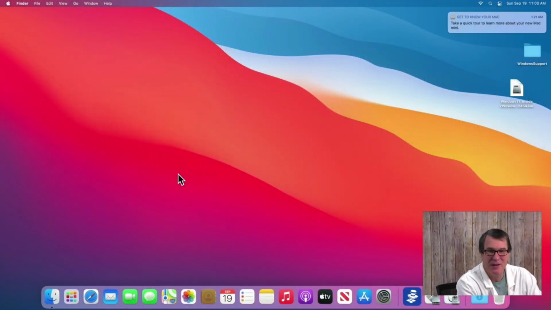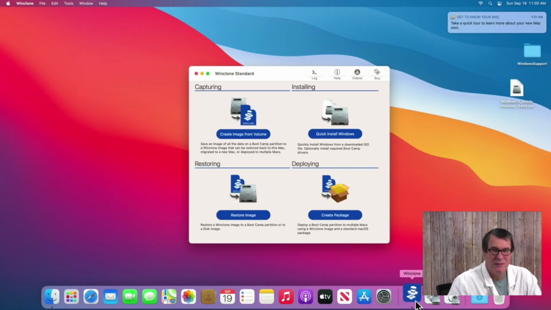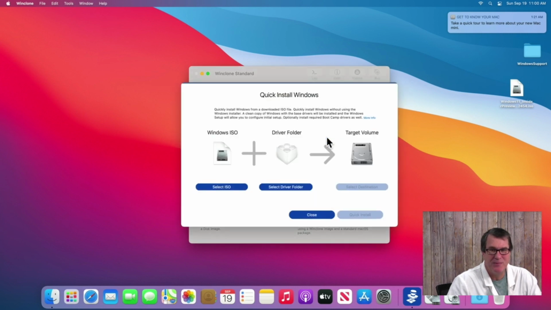So let me switch over to macOS. This is currently running Big Sur, but it could be Monterey as well. Let me open up Winclone. We have this new feature called Quick Install Windows, and it requires three things. You have to have your Windows ISO that you download from Microsoft. You have to have your driver folder, which is the Windows support folder you download from inside of Boot Camp Assistant. And you need a target volume, which is your Boot Camp partition.